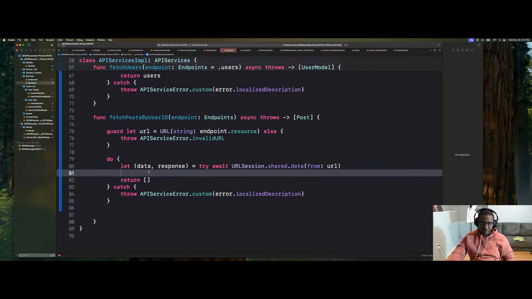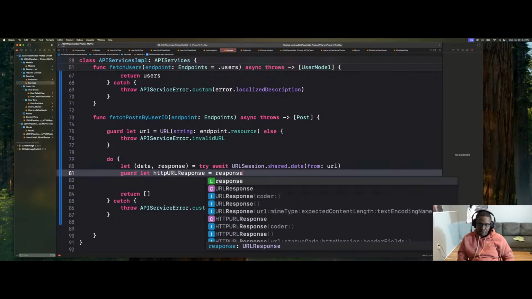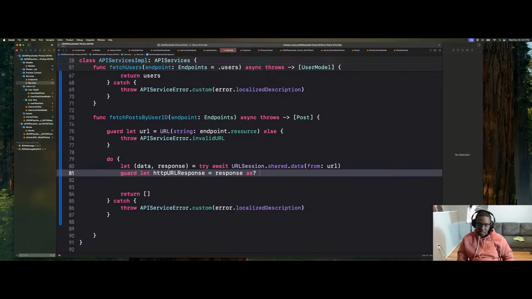We won't get any warnings or errors right now. So the first thing we have to do again is check the response to make sure it's a valid response. So we'll say guard let httpURLResponse, and I will set it equal to response as HTTPURLResponse.